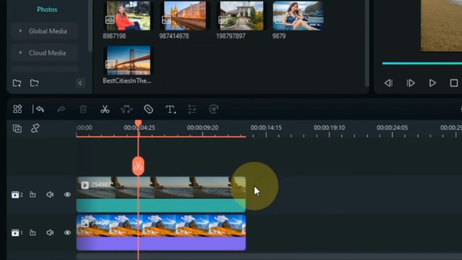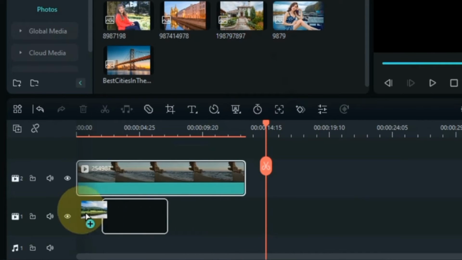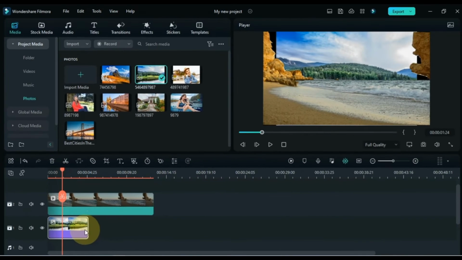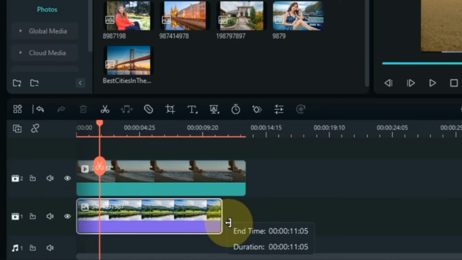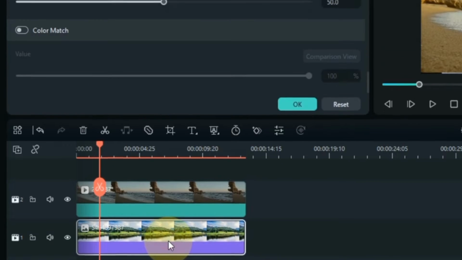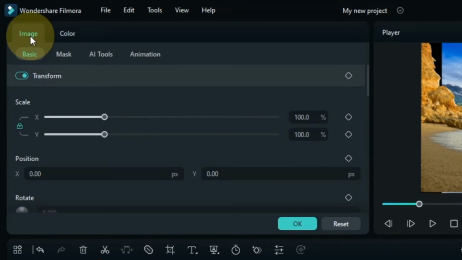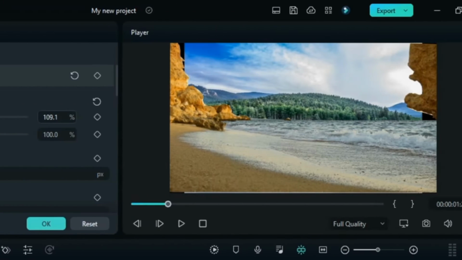But I delete the picture. I didn't like it. And drag this second picture to the bottom track of the timeline. Increase its duration. Double click on the picture. And in the basic section I adjust its scale. Just like I adjusted the first picture.